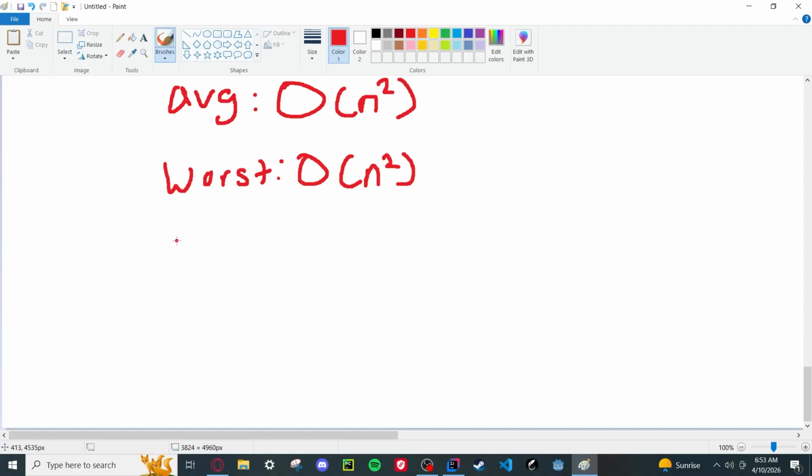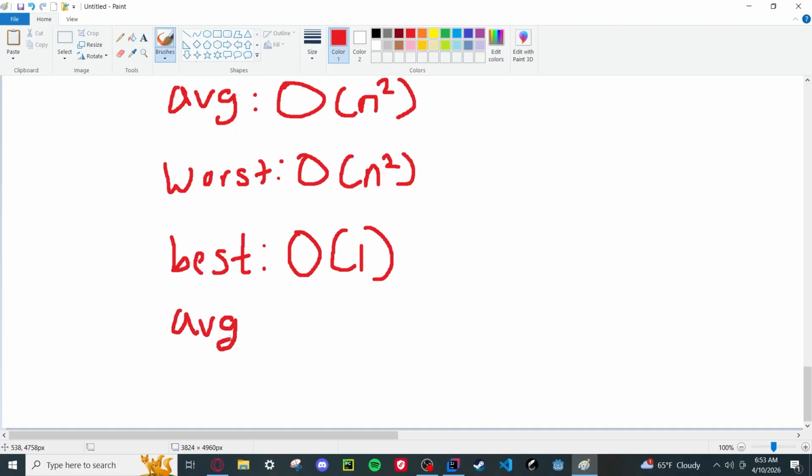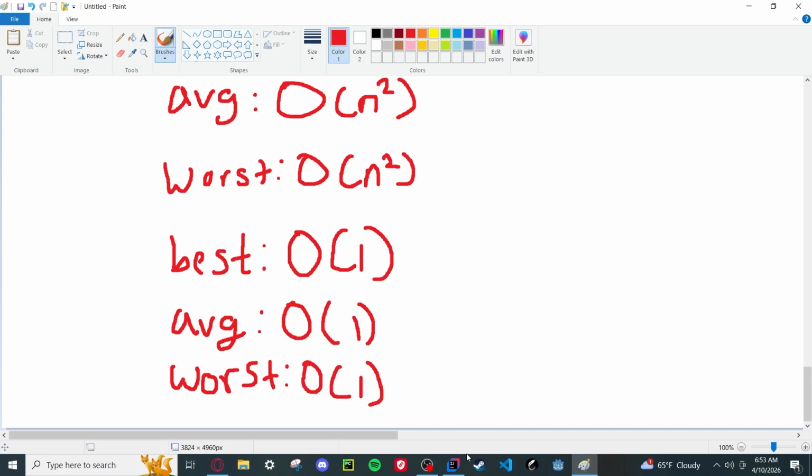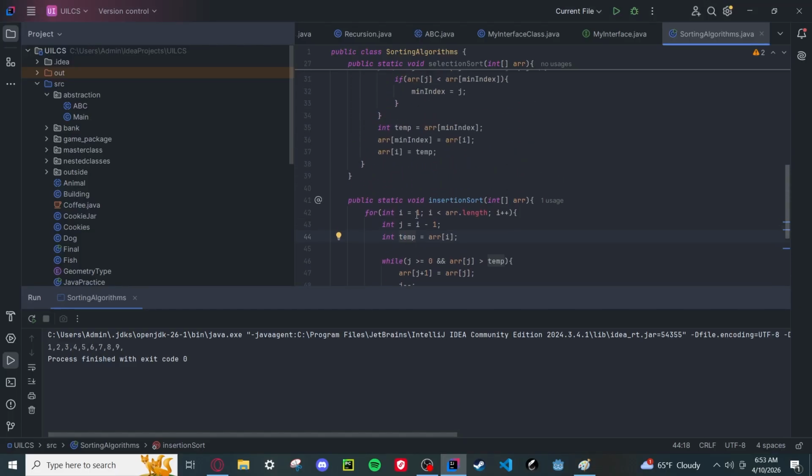Okay, the space complexity, your best is going to be O of 1. Your average is going to be O of 1. And then your worst is also going to be O of 1 because, again, no more calls made to the stack trace, nothing's recursive. We're just working with one array.